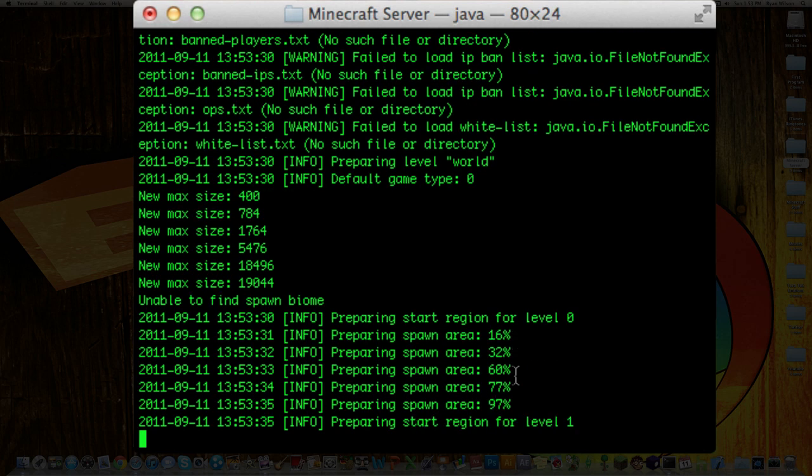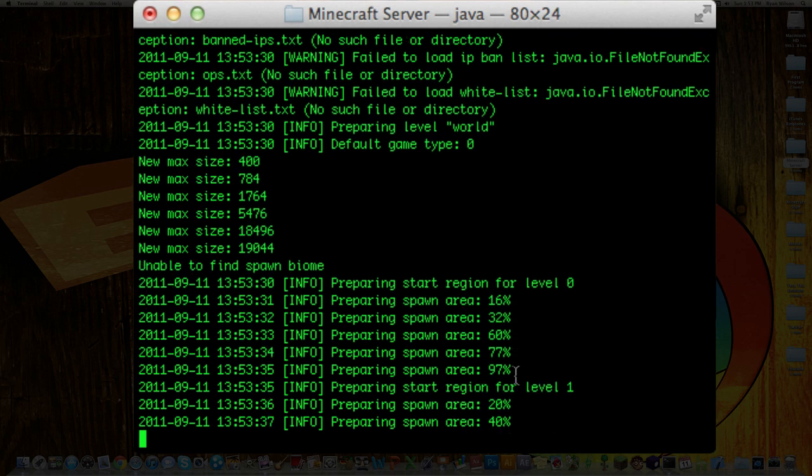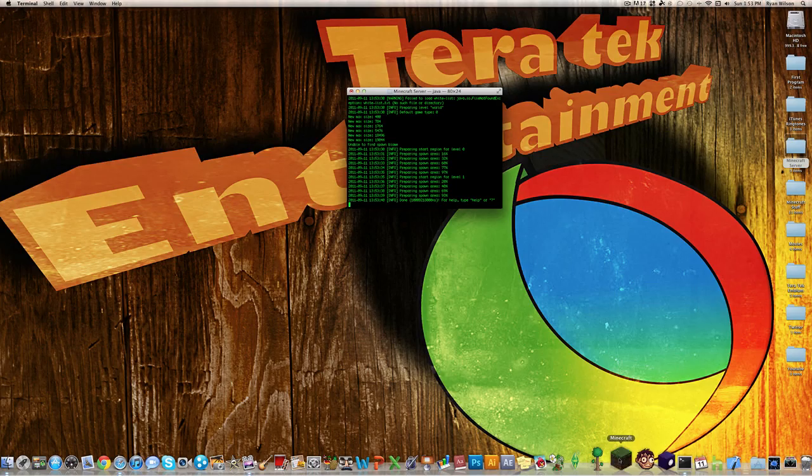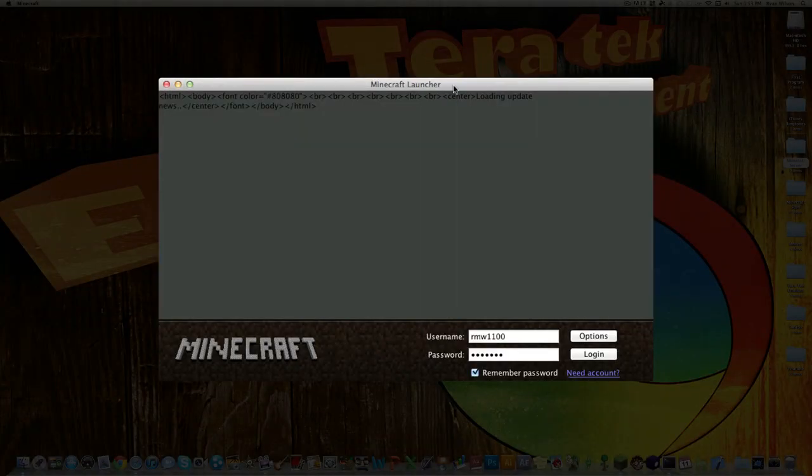But you're going to want to make sure that your port 25565 is open. There are many different ways to do that. That's just for other people to be able to access it. Now that that's done and it is open, let's go ahead and open up Minecraft.